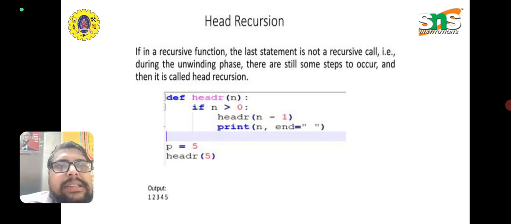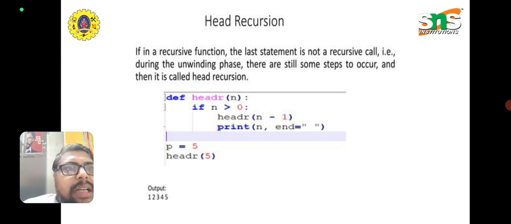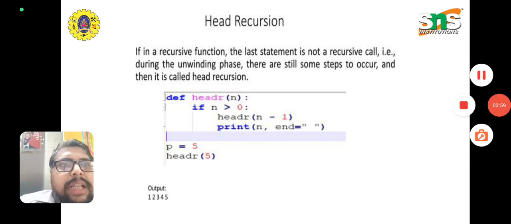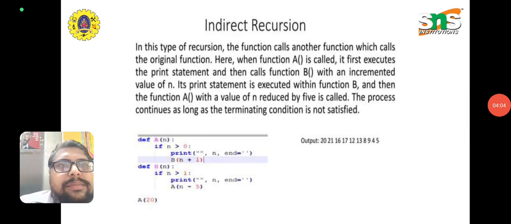Next, you have head recursive function. A head recursive function is named so because the recursive call comes after the base condition. When we give the value n equal to 5, it prints 1, 2, 3, 4 and 5. That is, in a recursive function, the last statement is not a recursive call; during the unwinding phase, there are still some steps to occur. So it is called a head recursive function.